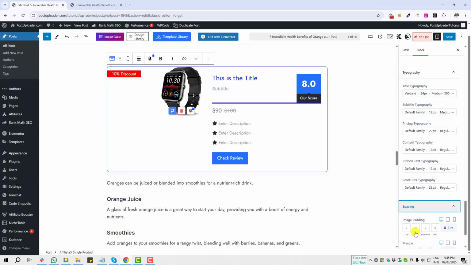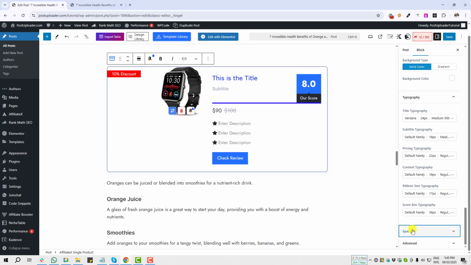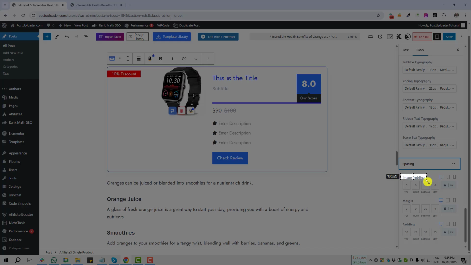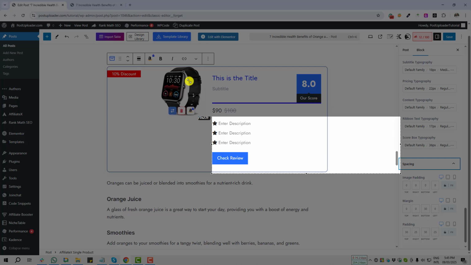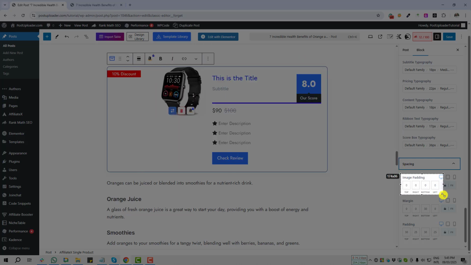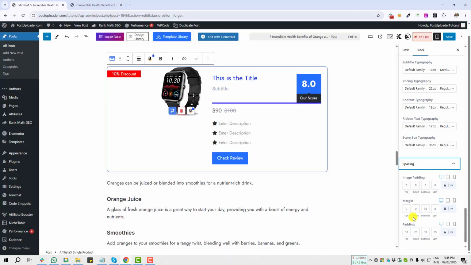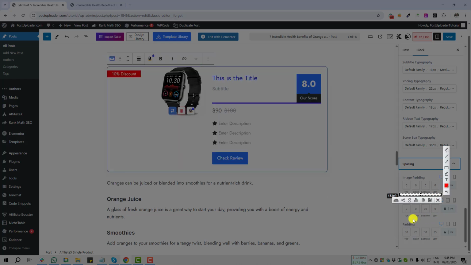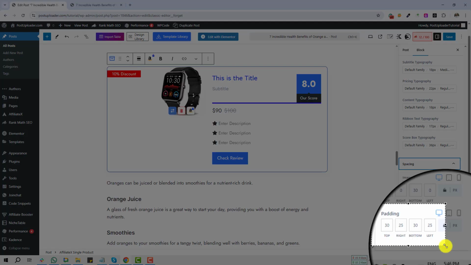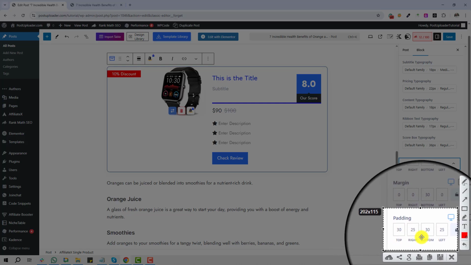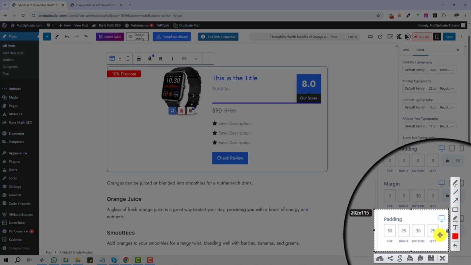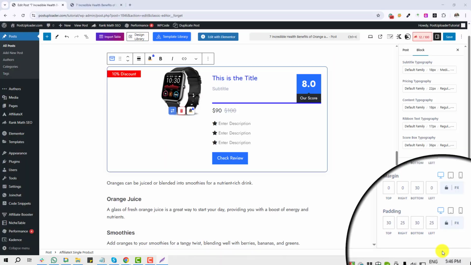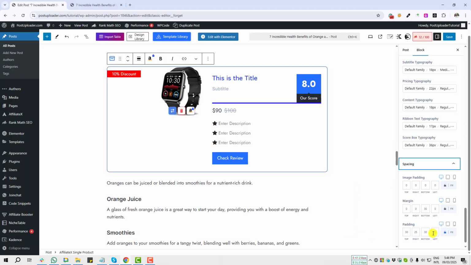Now come to the spacing option. If I open the spacing, you see there is an option for image padding. Right now there is no padding for this image. If you wish, you can add the image padding. You can add the margin for this full box, or if you wish, you can add the padding for the box. By default, they have 30 pixel padding for top and bottom and 25 pixel padding for right and left. As you need, you can customize, you can increase or decrease.